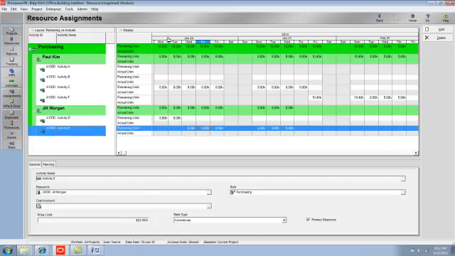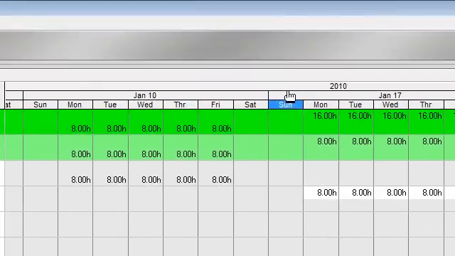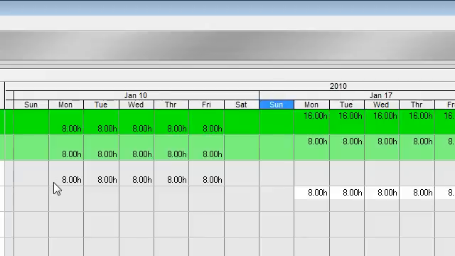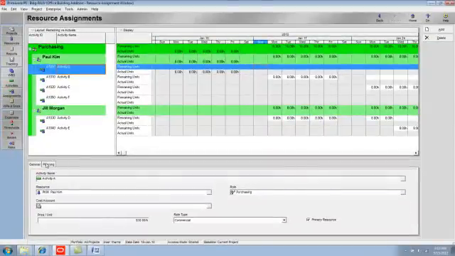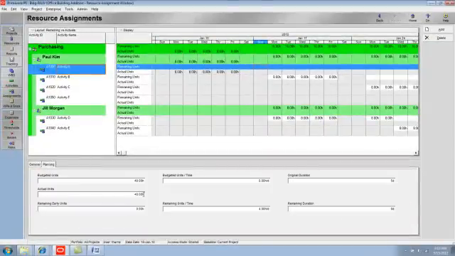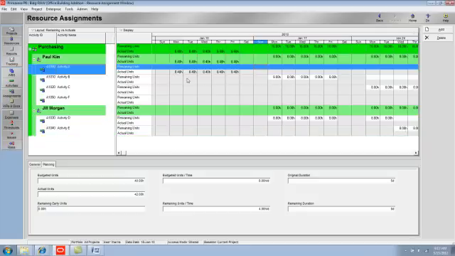Now I'm going to scroll back to the week of January 10th, and I can see that Paul Kim has some actual units for activity A1030. If I come down to my Planning tab, I can see that there were in fact 40 actual units reported for Paul Kim on that activity. If I change that to 42 units, you'll see how the display changes accordingly. And again, I'll press F5.